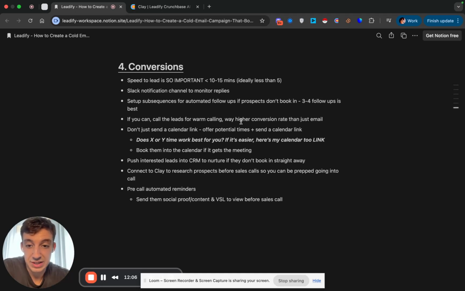So what we do is we have a Slack notification channel to monitor replies, and you have this across all clients. As soon as a reply comes in, someone gets notified and can go into the inbox. The inbox manager, the client, or us, or your appointment setter can go in and handle the replies. Or they could just sit in the inbox all day and manage the replies, right?